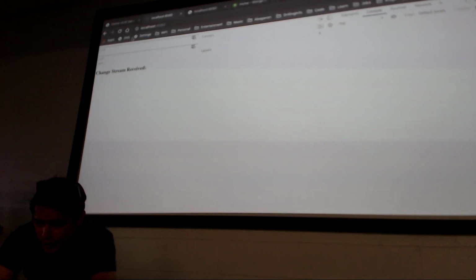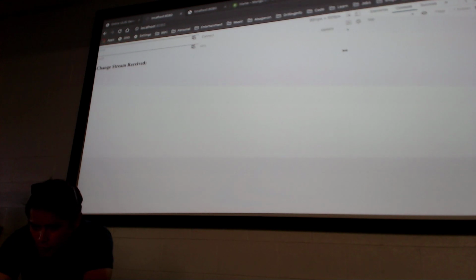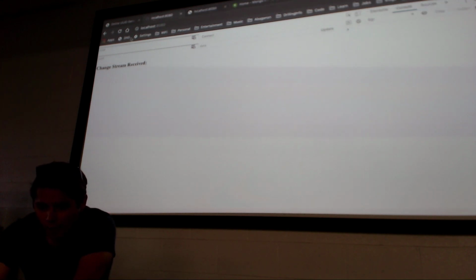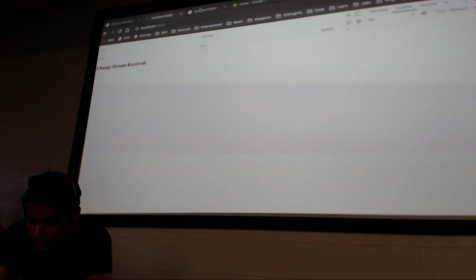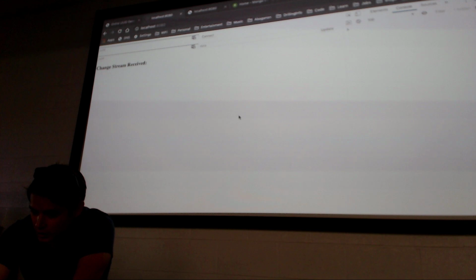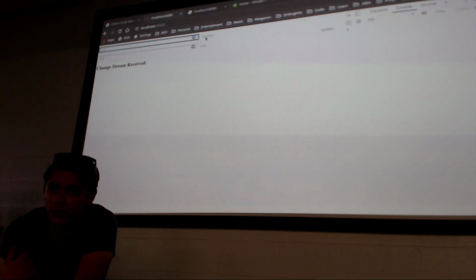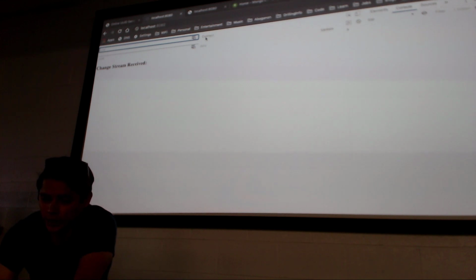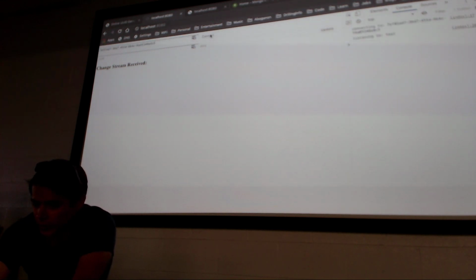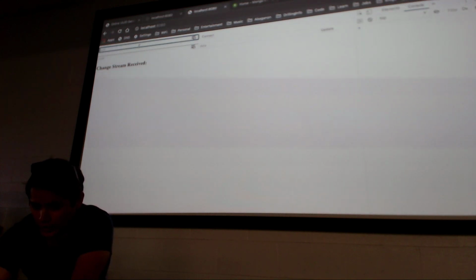So I have 2 tabs open here to the front end. Let's just refresh for safety. All right, this first form, with the connect thing, is going to connect to a room based on the UID. So I generated a random UID, and I'm going to connect to it here. Now, in this second one, I'm going to connect to the same room.